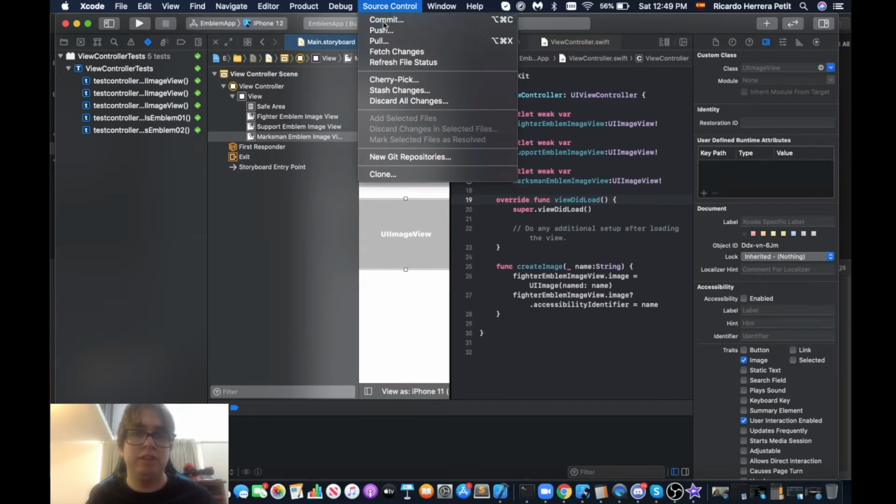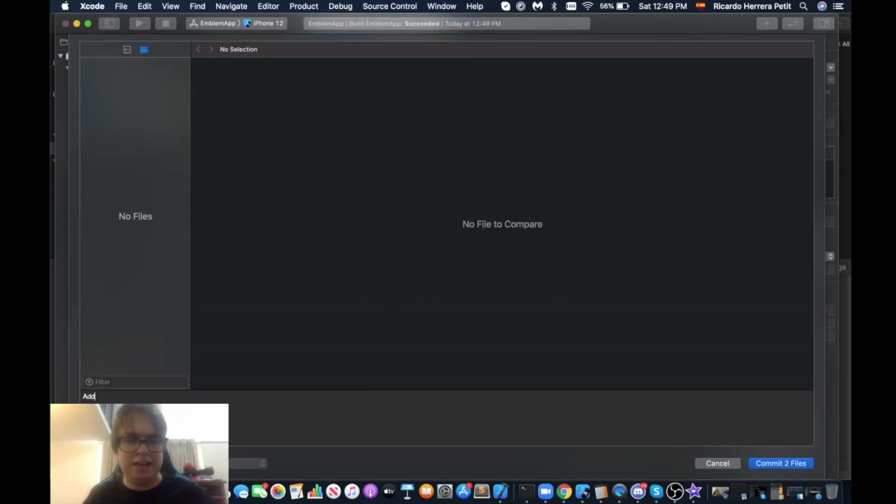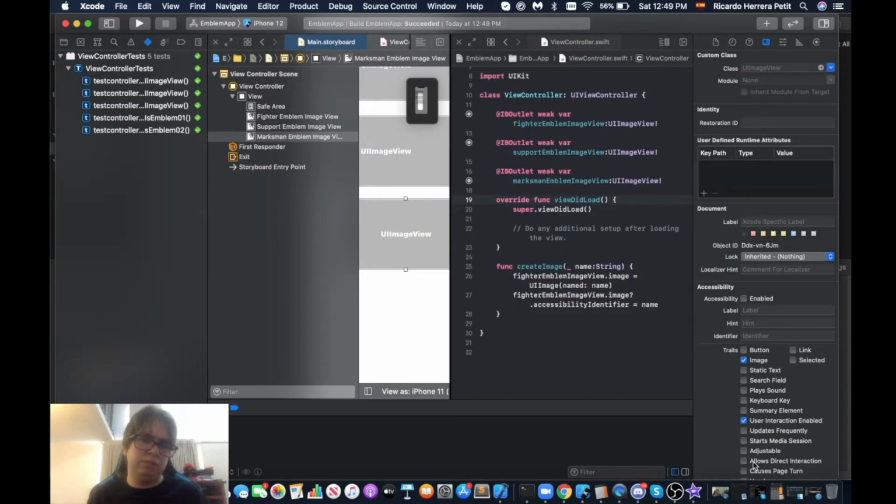So I'm going to commit this. Say added marksman image view to main storyboard. Okay, push to remote, commit to files and push. I will have to do this for every emblem, so this will take a series of videos, so just bear with me. I'm doing it step by step so you can realize how to do this afterwards, okay?